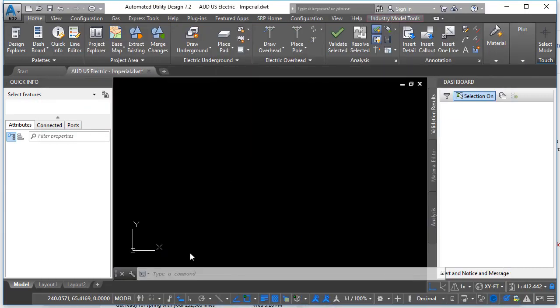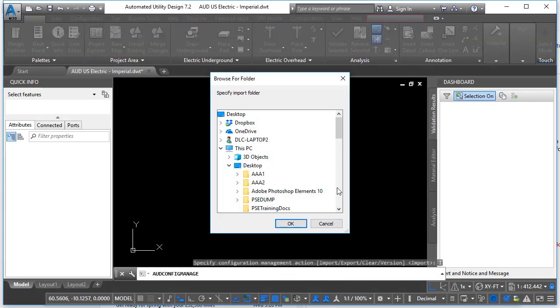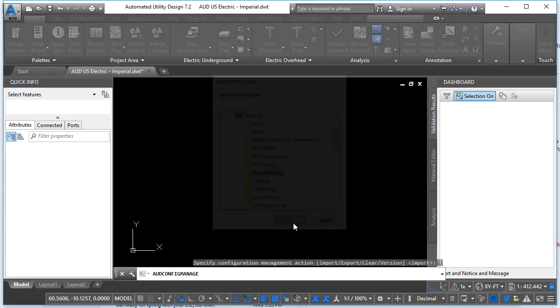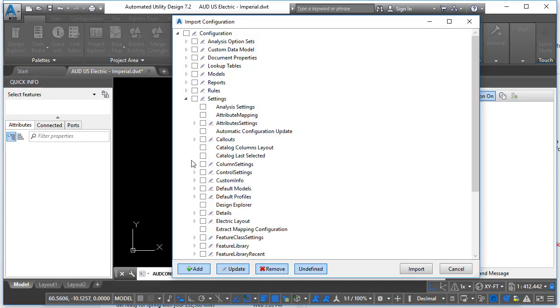Back in AUD, I'll use the config manage command, this time to import. Now it's important in this case to only import what I want, so I'm going to uncheck everything, then drill down and check off only the new test.xml profile.